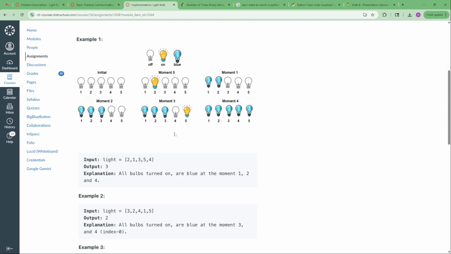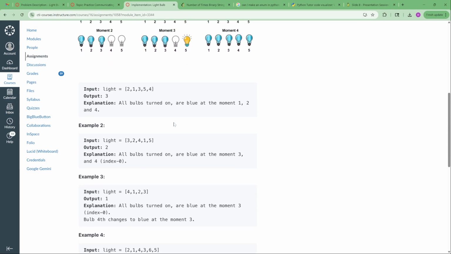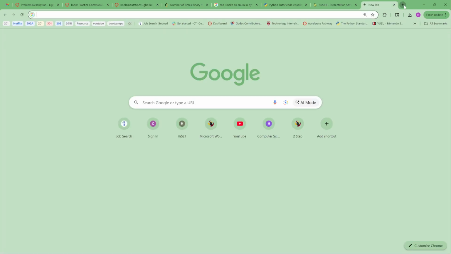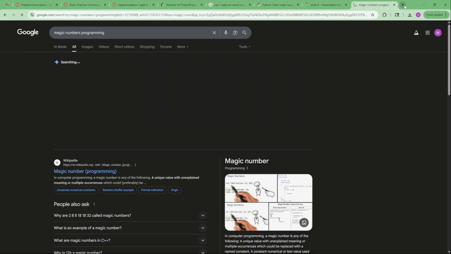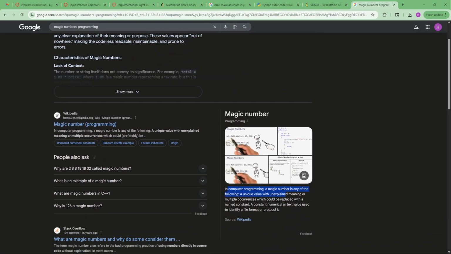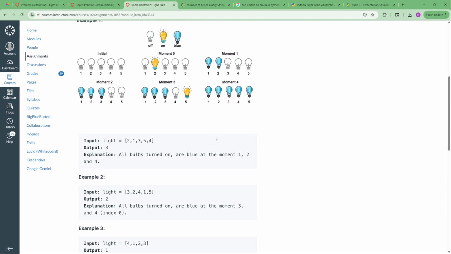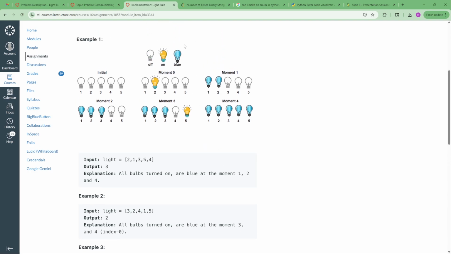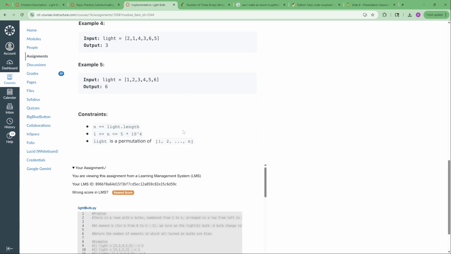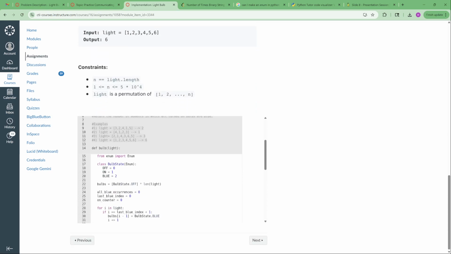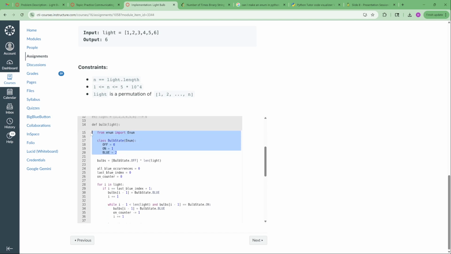However, I know that that is using magic numbers, I think that's the name of it. So let's see, magic numbers programming, right? A magic number is any of the following: a unique value with unexplained meaning or multiple occurrences that could be replaced with a constant. So it's going to have these constants that would be 0, 1, and 2, and I think it would be better if we used an enum in that case. So I made an enum in Python. That was the first time I've done that. So that's what this is.